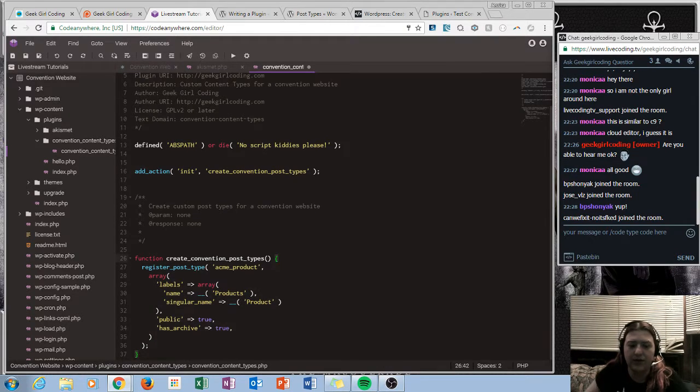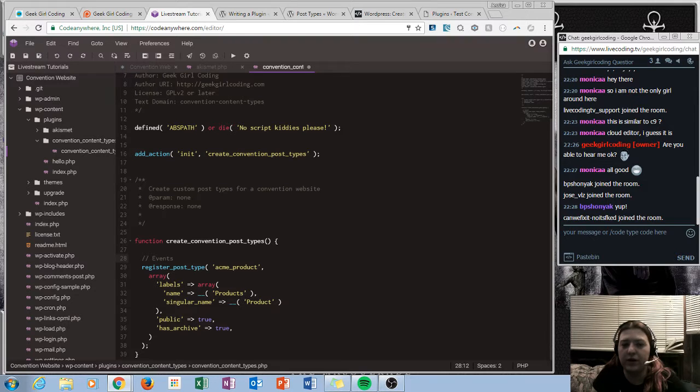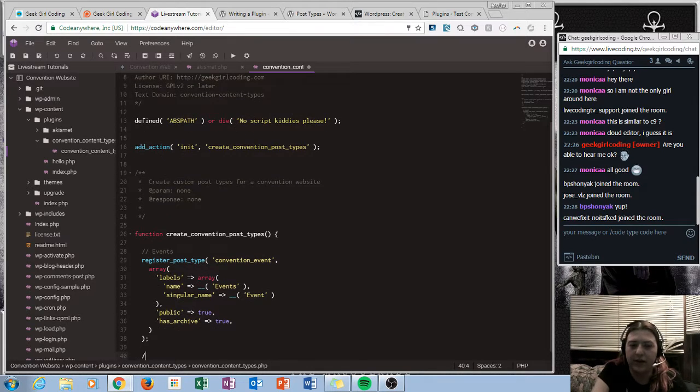So first things first, I'm going to do the events. And what you want to do is just make it easy for yourself. So for instance, convention event. And now they're going to ask you for this. So we'll just say events, and then singular is event. Public and has archives, so we will deal with that later on if we need to.